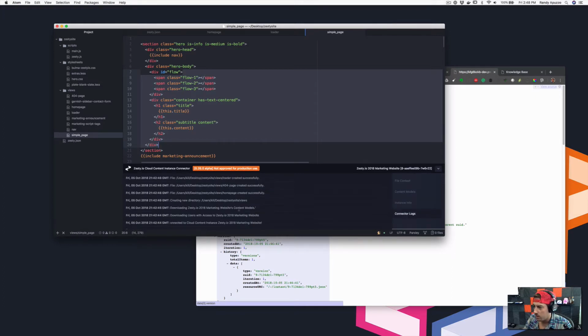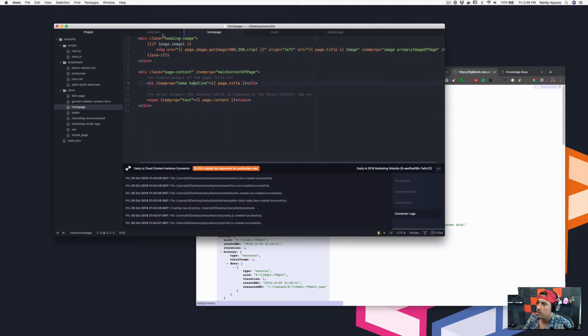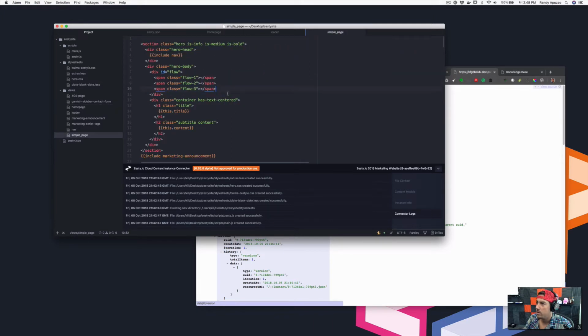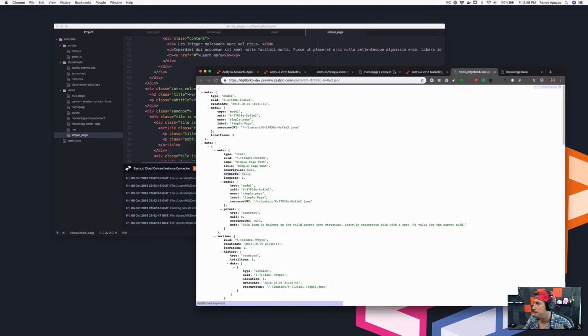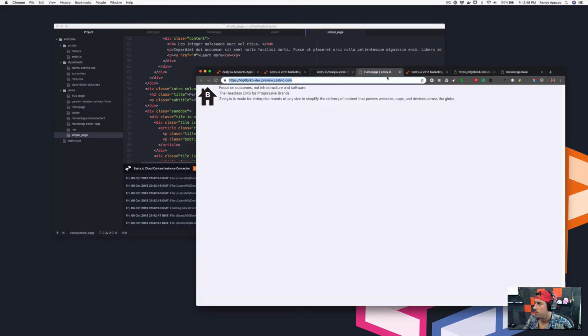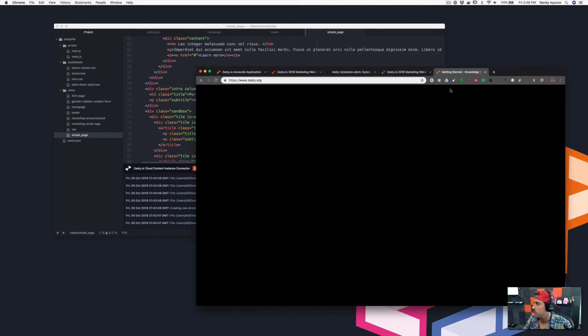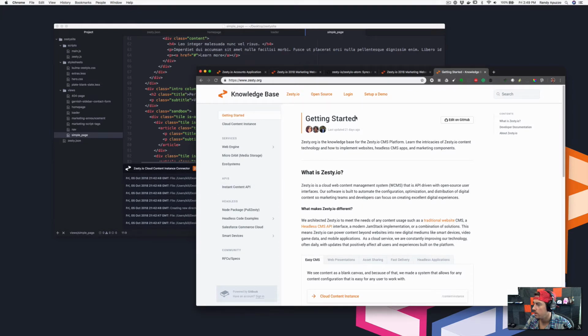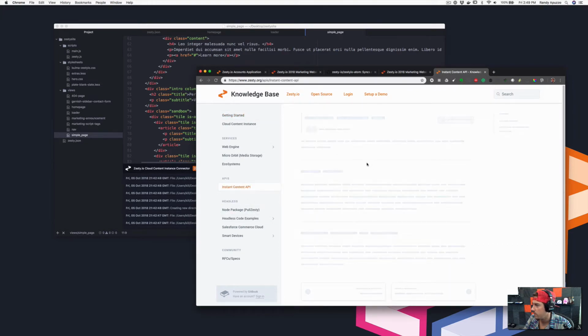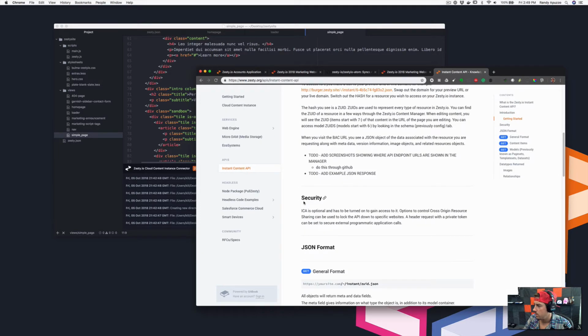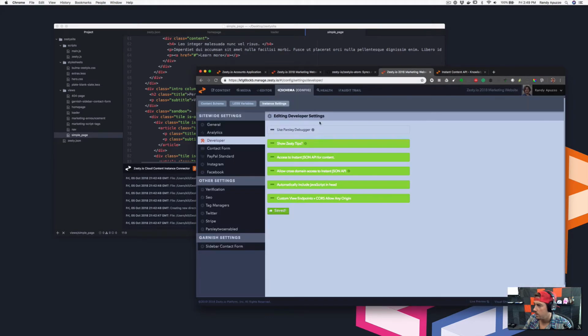Another useful thing is logs. It lets you know exactly what's going on. So let's just do some sort of save here. So I'll close all these out. There's zesty.org. You can see the Instant Content API here. So you can check that out.